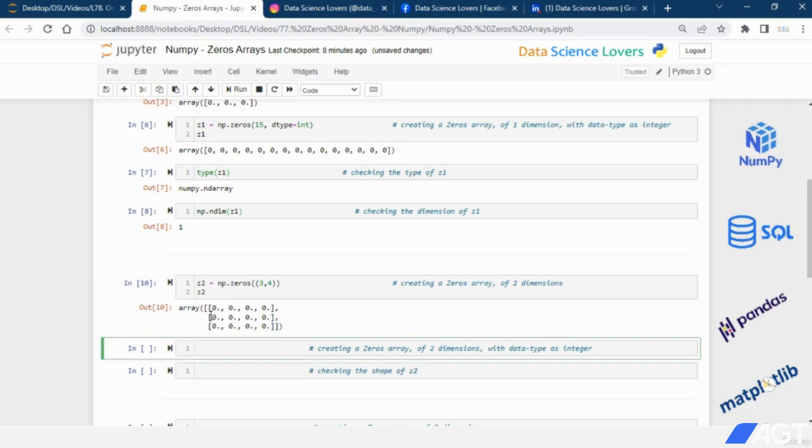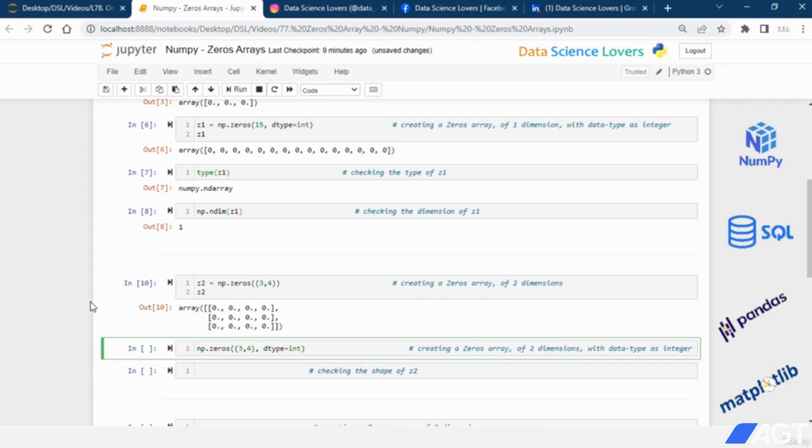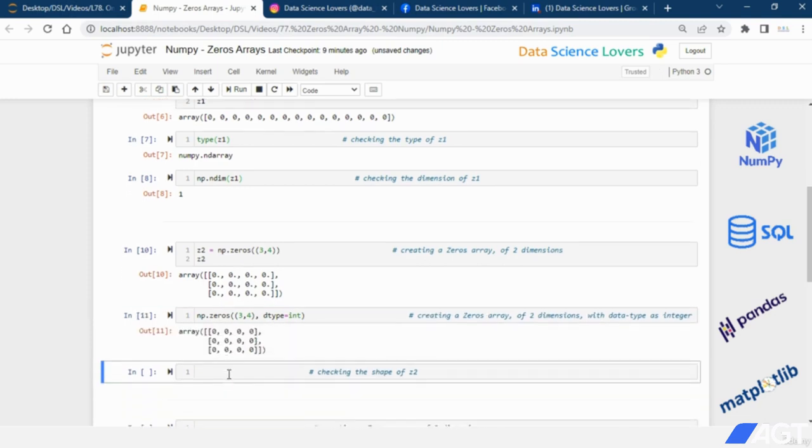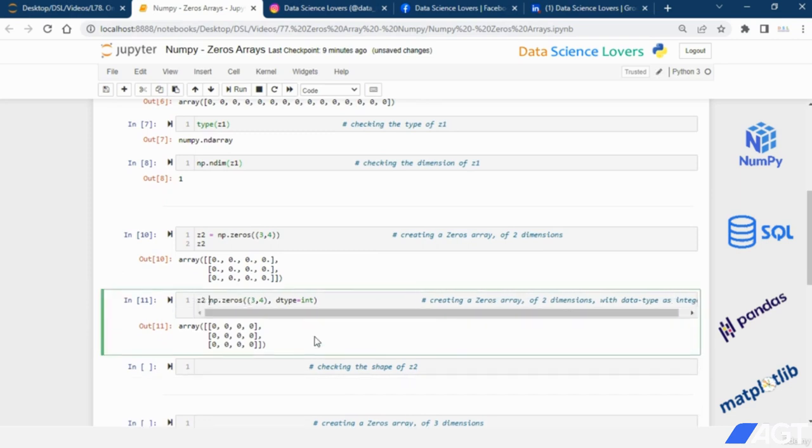Now, if we want this array in our integer format, then as above, we can pass the parameter dtype. np.zeros, 3, 4 and dtype equal to int, means integer. If I run this, all the elements are in integer format now. Again, I will save this array in a variable z2 equal to this.